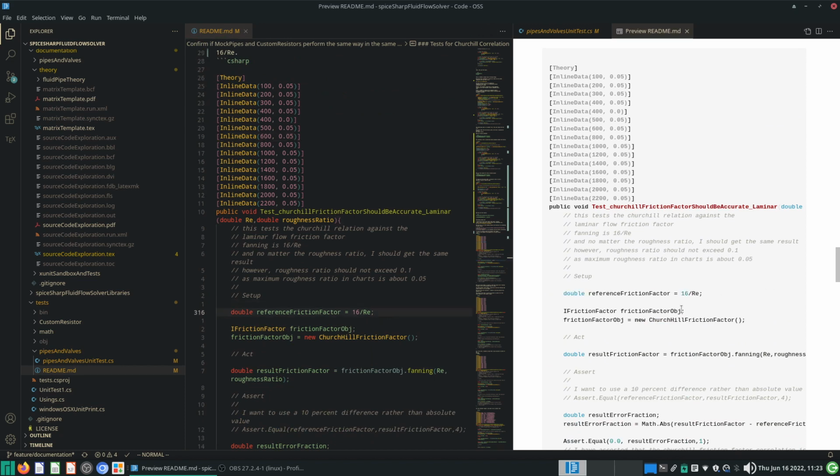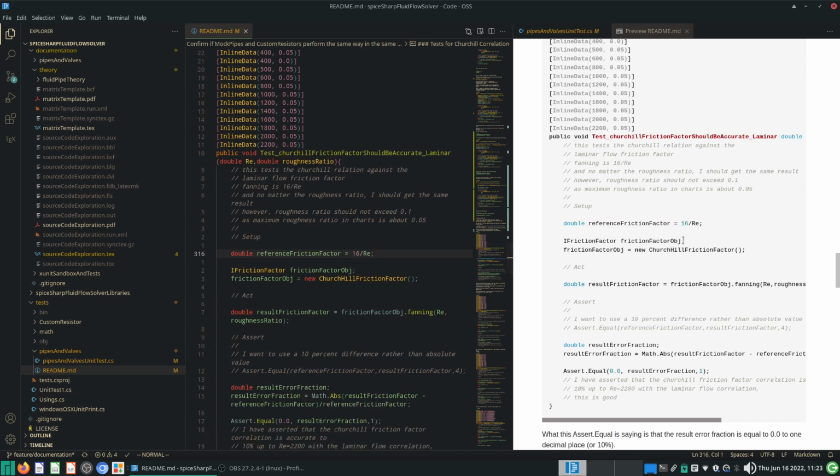But yes, here's my setup. I have my reference friction factor. Reference friction factor is 16 over the Reynolds number. That is for the Fanning friction factor in the laminar region. And then I have my friction factor object.